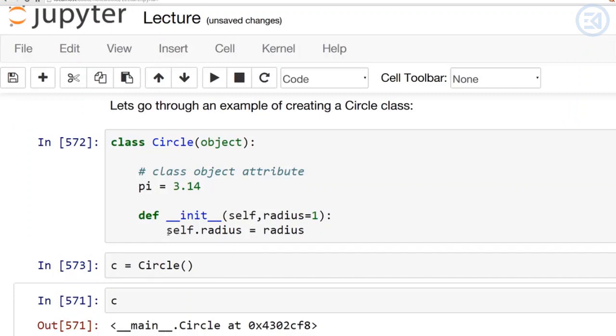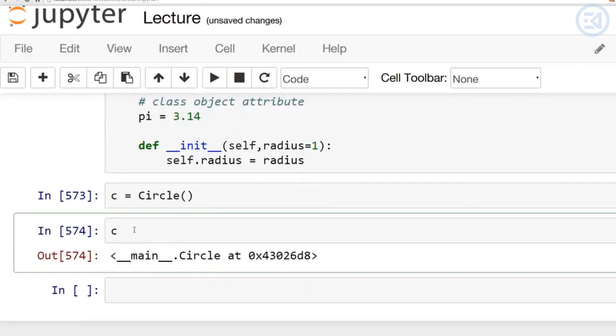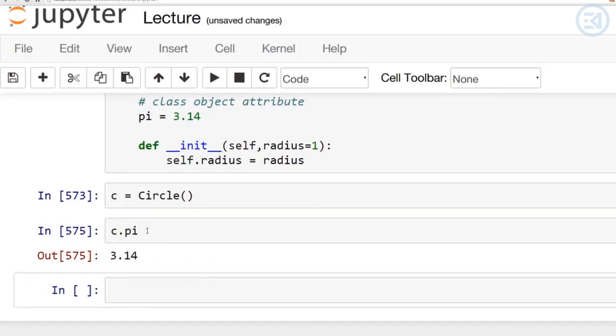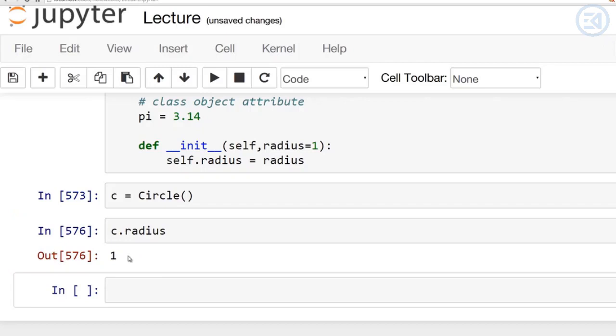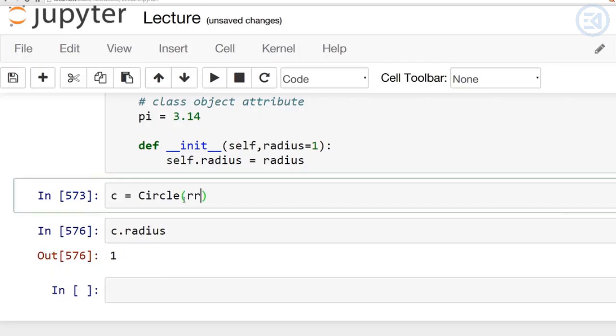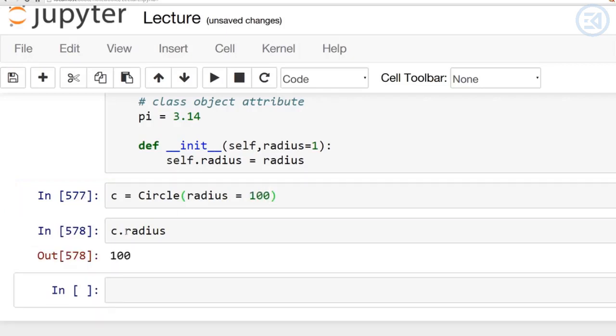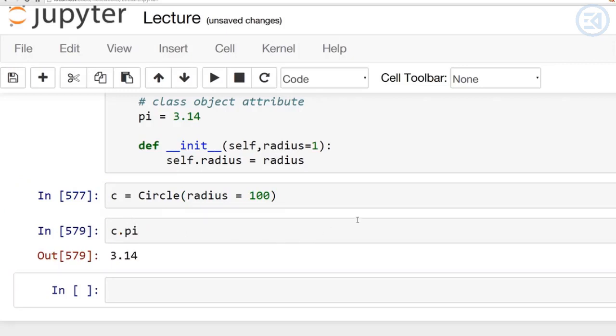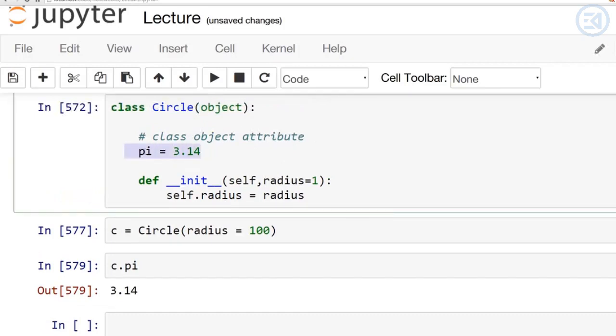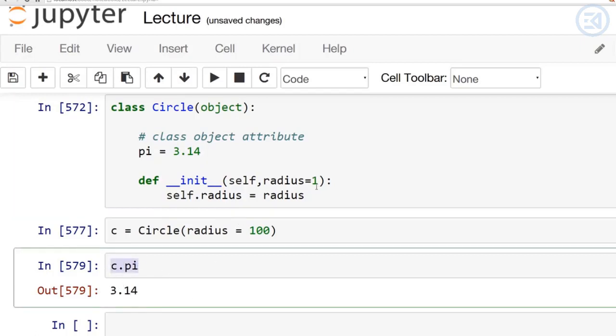Okay, so now I have my circle, and I just ran all three of these cells. If I put tab, I can ask for pi from the circle, and it'll always give me back 3.14, no matter how big the circle is. And now I can also ask for radius, and the radius of this circle is 1. Now I could have made another circle with a radius of whatever I wanted, maybe 100. And note that when I run that cell and ask for the radius, it gives me 100. But when I ask for pi, still, since it's a class object attribute defined outside of any of these methods so far, it's going to be the same no matter what other attributes the object has.